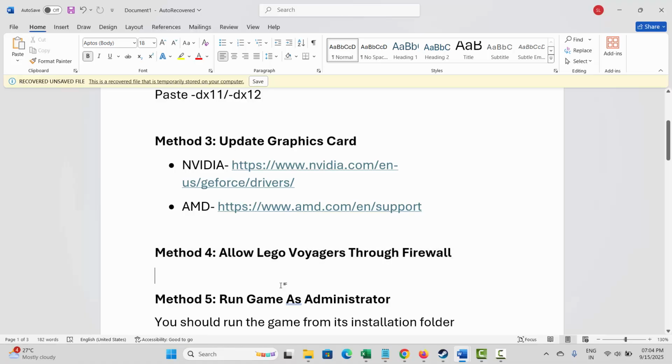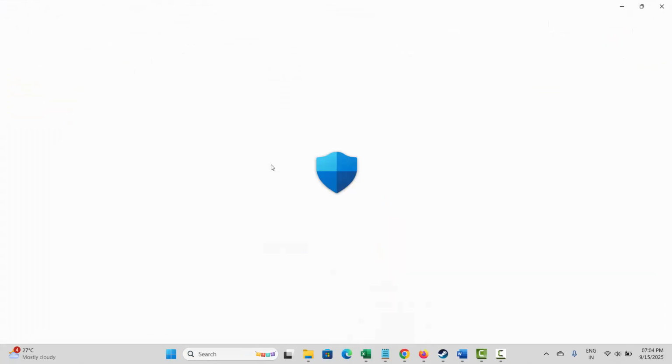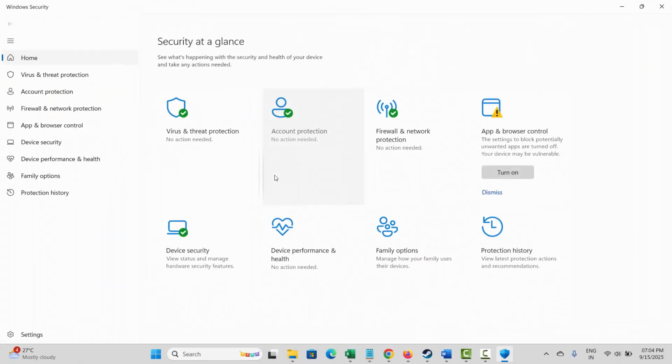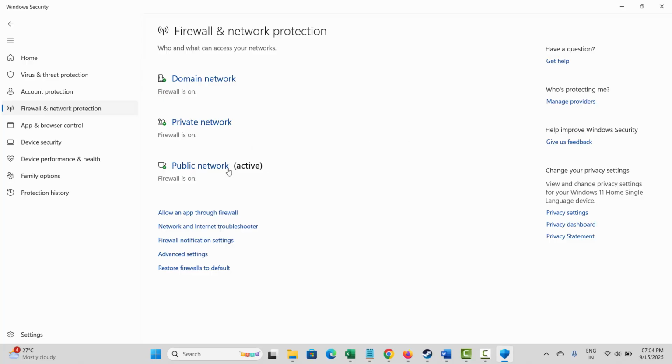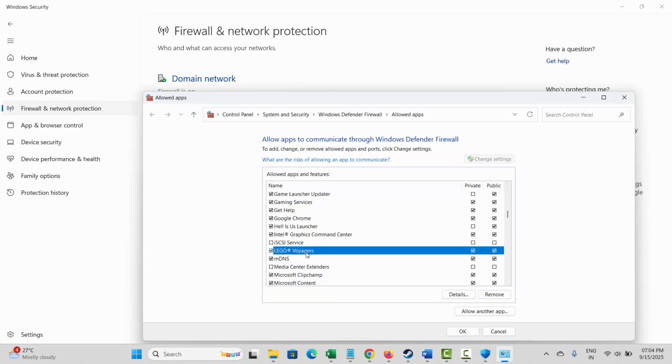Next is to allow the game through firewall. So for that, go to Windows search for Windows security. Now click on firewall and network protection. After that, click on allow an app through firewall. Then click on change settings, and after that look for the game if it's listed over here. If not, no need to worry, we have the option to add the game. So in my case the game is listed.